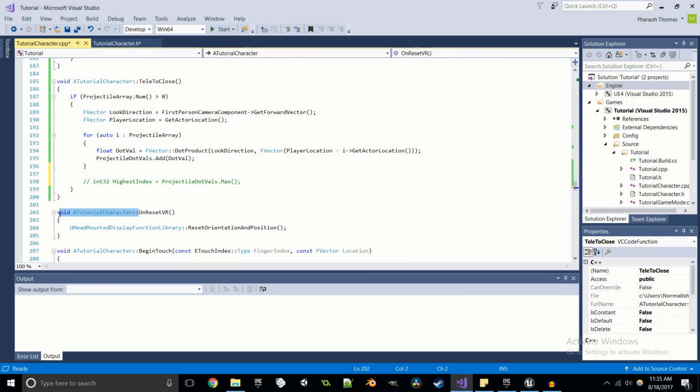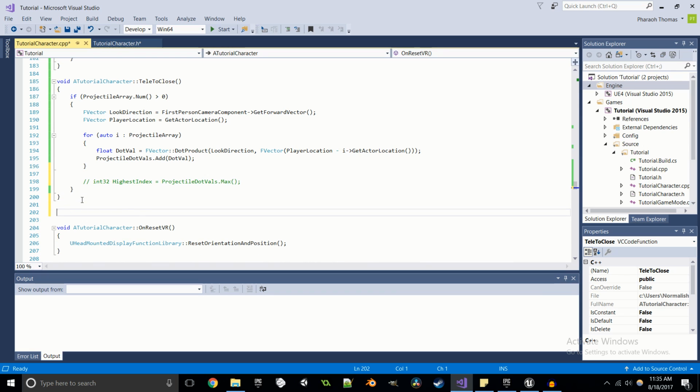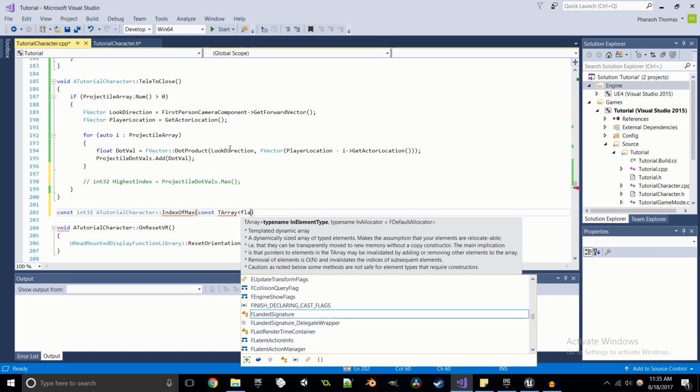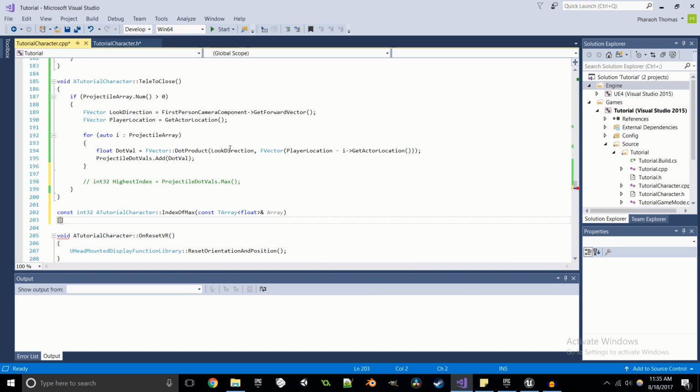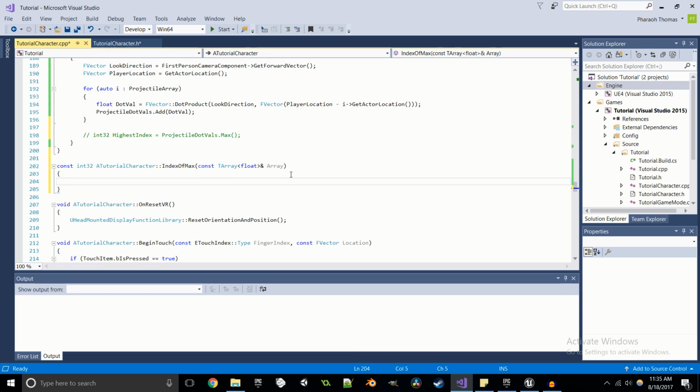So here I'm going to copy this again, except this is going to be const int32 indexOfMax, and we're going to pass in const TArray. Same thing as in the header file. And this algorithm, it's not really important for talking about TArrays, but it's something that we're going to have to be able to write in order to get there.